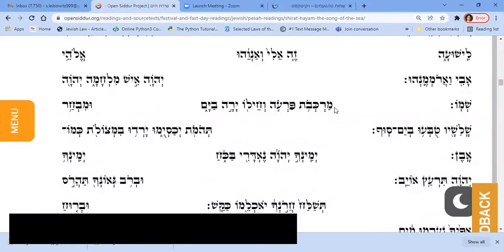Now the next verse does not contain God's name. If you quickly scan it, it will have the regular trope. Malkevot paro vechelo yarav vayam, umivchar shalishav tub'u v'yam suf, tehomot yechasyumu, yardu v'imtzolot kemo aven.